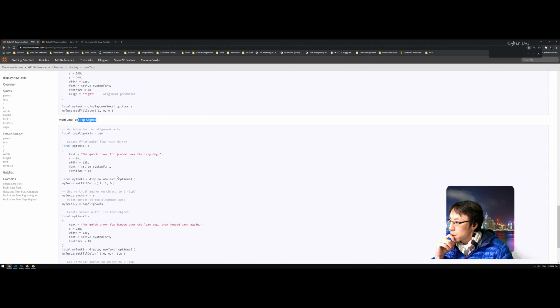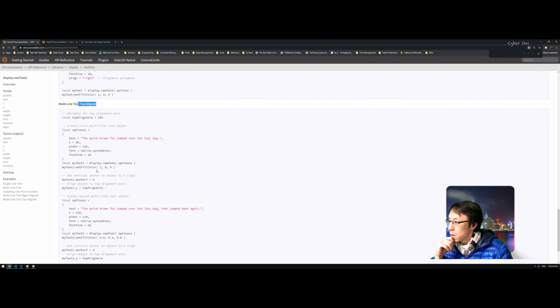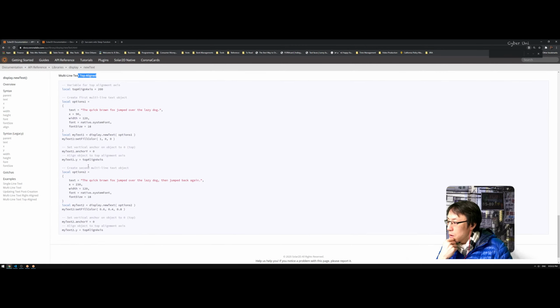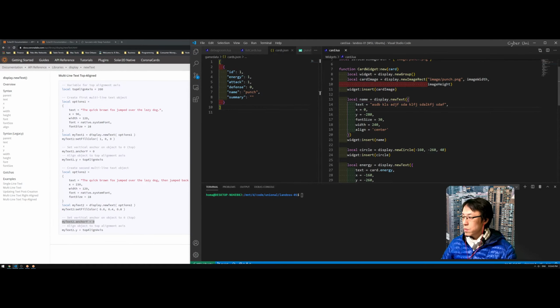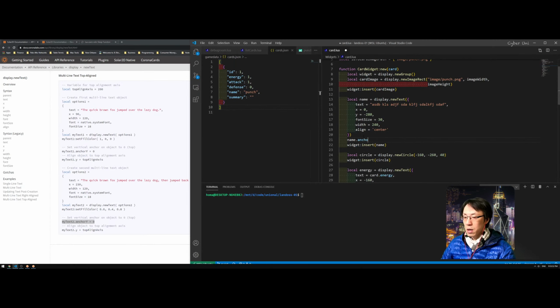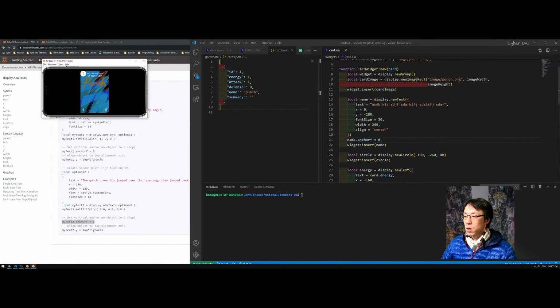Okay, here there's a top align. Oh, I can use the anchor. Yes, that's what I want to do. So my text, I have to set it here. Name.anchorY equals 0. So that goes down. So now I can adjust that a little bit better.